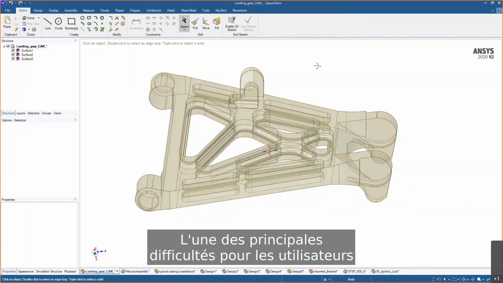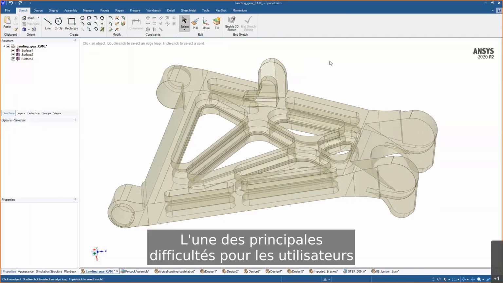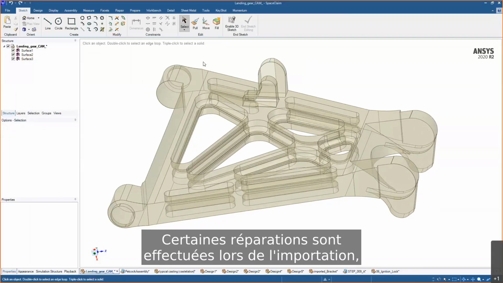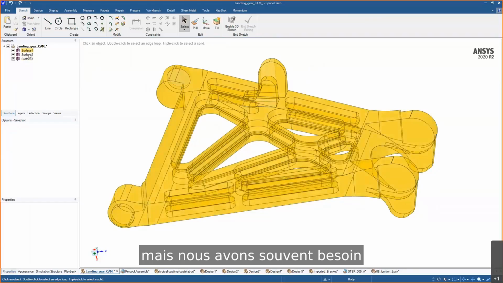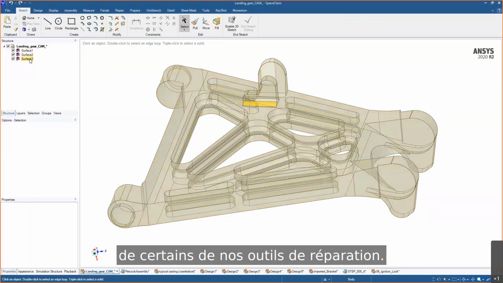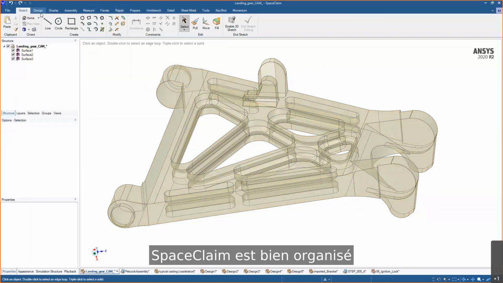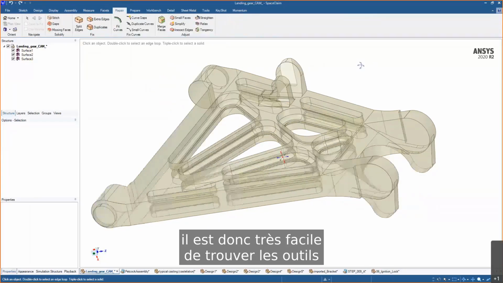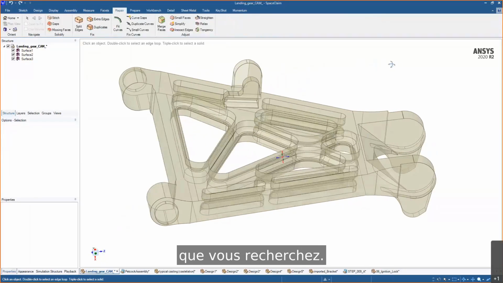One of the main things that SPACECLAIM users run into is receiving models that are corrupt. There is some repair that goes on during import, but oftentimes we need to take a look at some of our repair tools. SPACECLAIM is nicely organized by tabs into different applications, so it's really easy to find the tools that you're looking for.